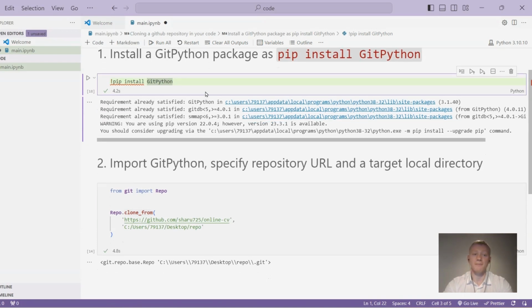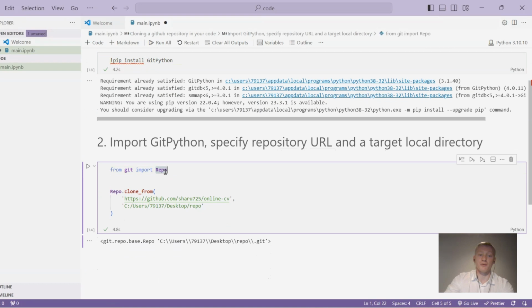While the second step is to import the repo part of the Git package and call the .clone_from method, where the first argument of the function is the URL of the remote GitHub repository, and the second argument of the function is your target local directory, where you actually want to clone the remote files of the GitHub repository.